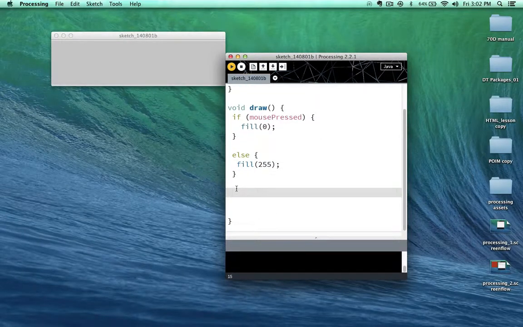But what are we drawing? Okay, we're drawing an ellipse. Let's do an ellipse this time. So an ellipse. Okay, and let's go ahead and do mouse X by mouse Y. Okay, and then we'll make it 80 by 80. Let's talk about it real quick. So we already saw mouse X and mouse Y in the last video.